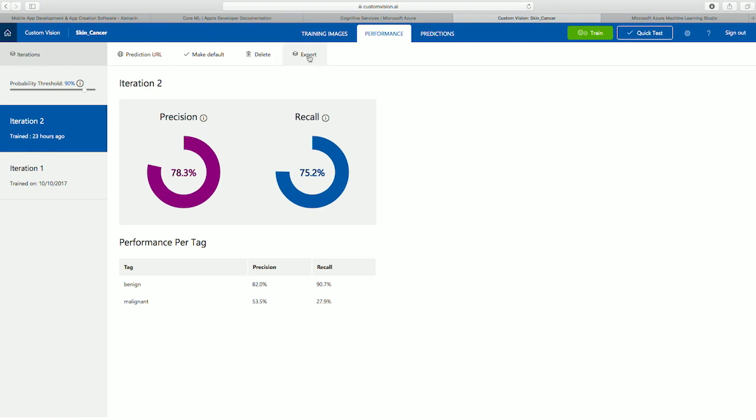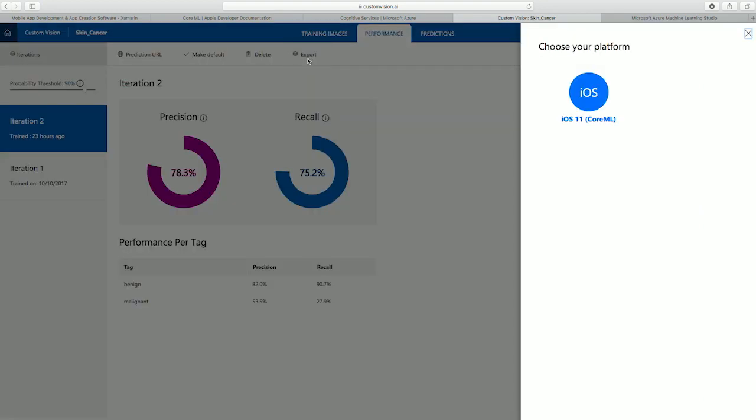Once we have trained our model, we click on the Export button. We go and choose our target, which is iOS for us, and we can export our model. I have already exported it out for this demo.